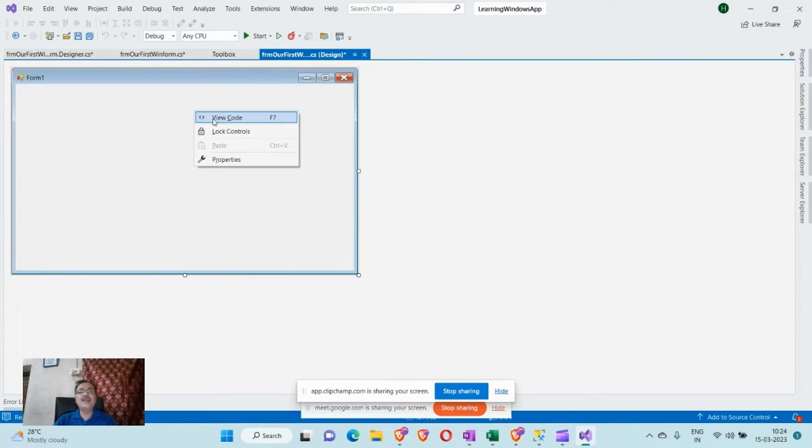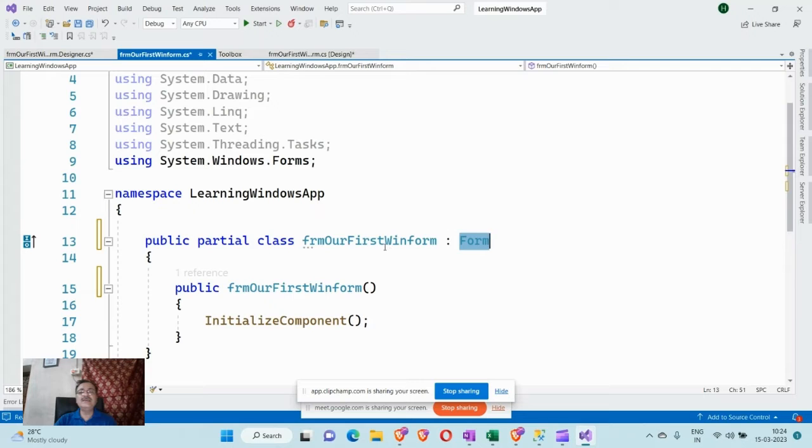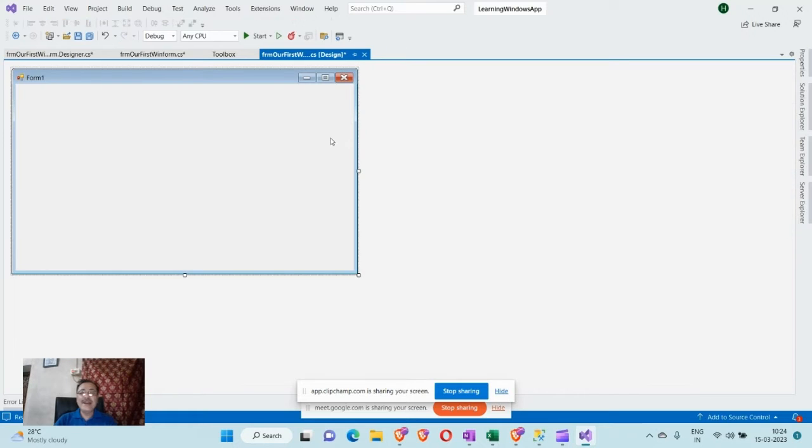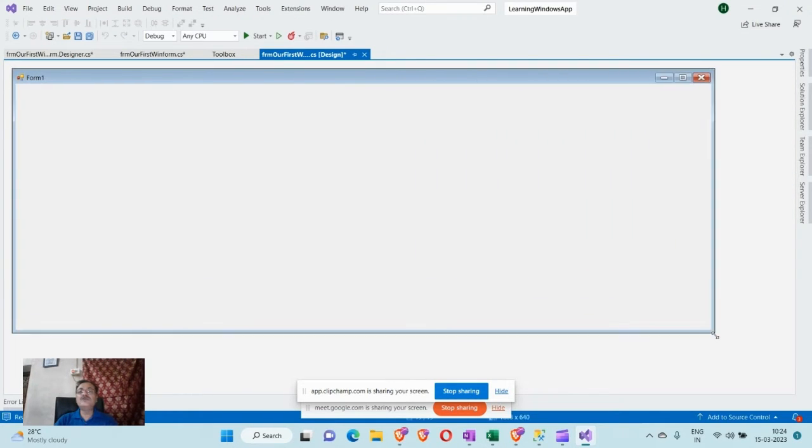Now right click again and click on view code once again. See, the name of the class has changed and the name of the constructor also got changed, right? It's pretty interesting that Visual Studio is basically a code generator as well. You don't have to write the code; it automatically will write the code for you, right? See, I have increased the size of it.